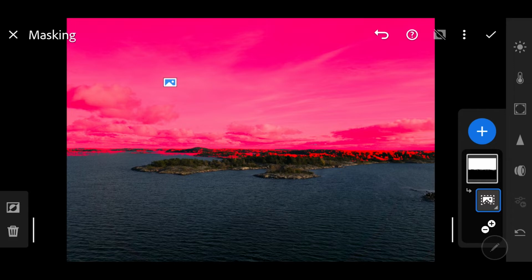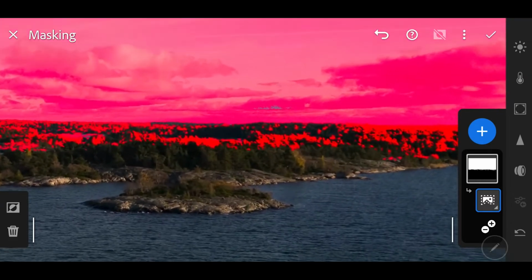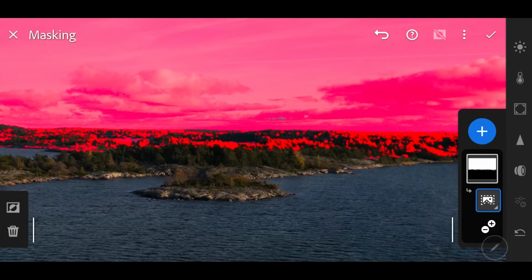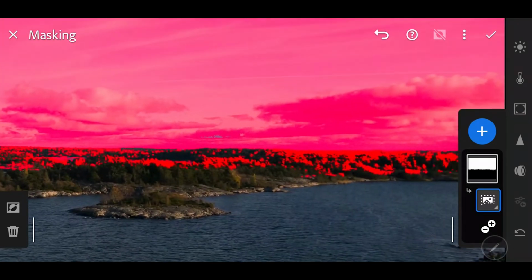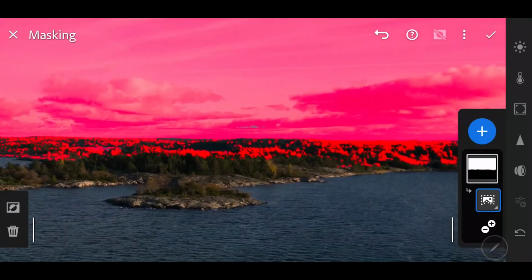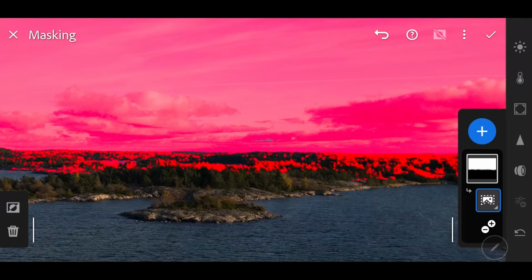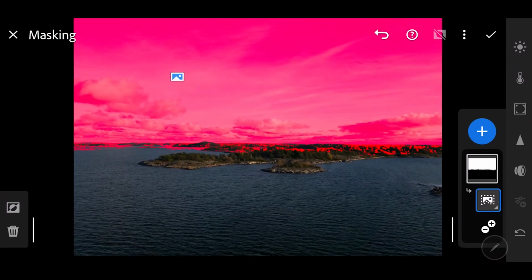So I'm just going to use my pinching on my screen to zoom in, and we can see that we have some issues, that it's selected areas that are not clearly in the sky, and it's also left one or two patches in the sky unselected. Just this one patch actually unselected. So these have to be fixed.